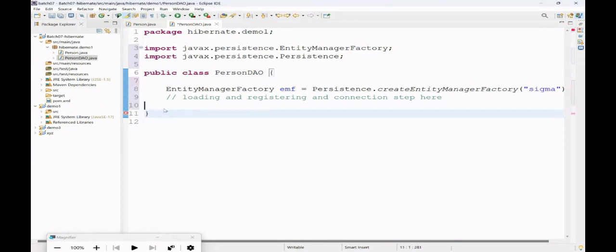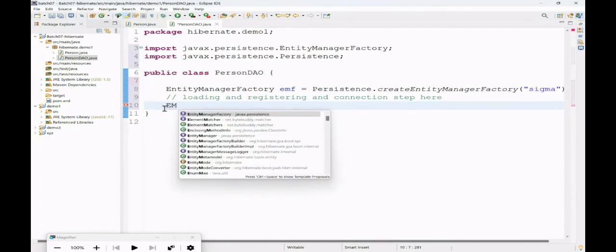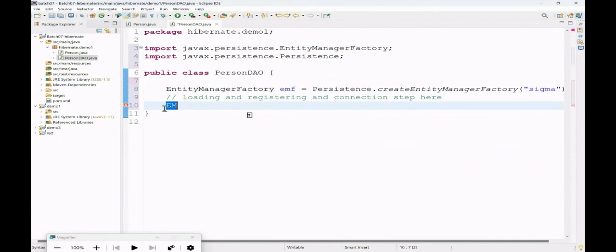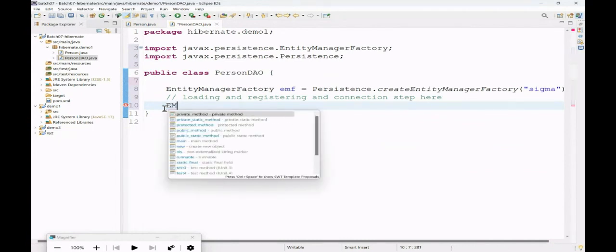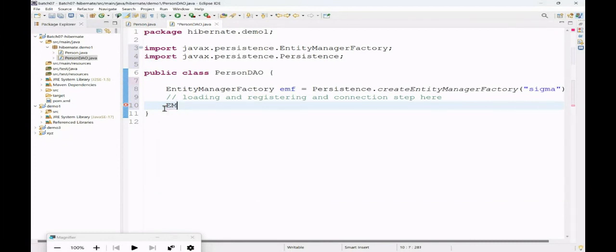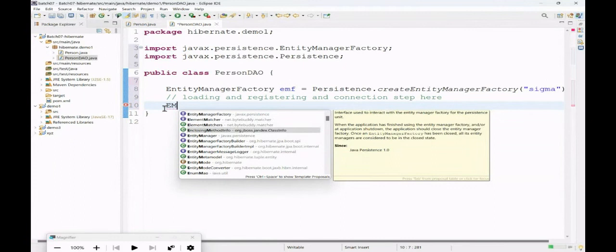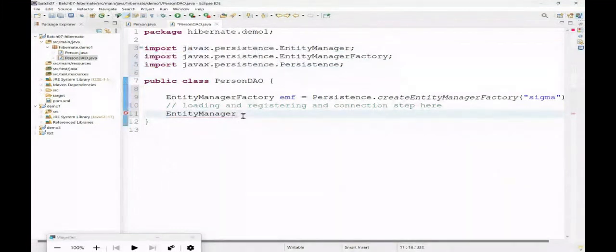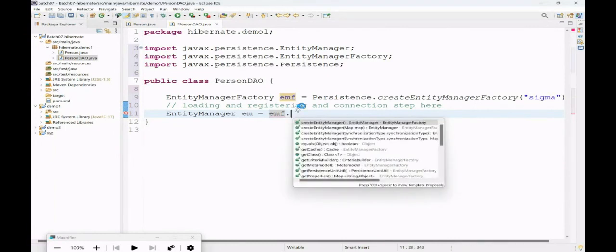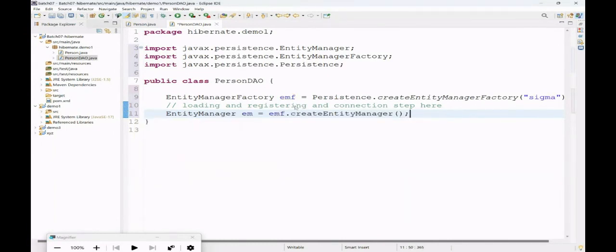Next, I have something called entity manager. As you can see, everything I'm importing from the javax.persistence package itself. Entity manager is also provided by the javax.persistence package, and it is an interface again. I'll just declare a variable em, and the object for this interface will be provided by the entity manager factory. I'll be calling the entity manager factory object, and it has a method called create entity manager.